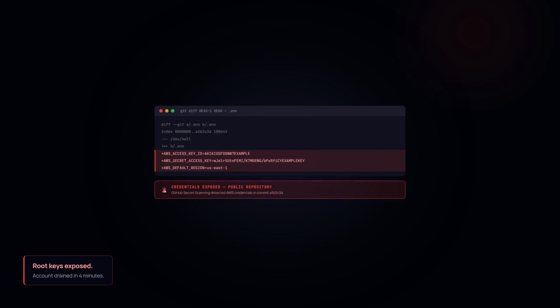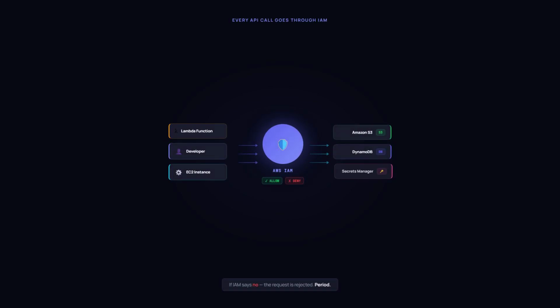IAM, Identity and Access Management, is the one AWS service that controls everything, and most developers get it completely wrong. IAM is AWS's permission system. Think of it as a security guard for every single API call. Whether you're uploading to S3, launching an EC2 instance, reading a secret from Secrets Manager, or invoking a Lambda, every request goes through IAM first.